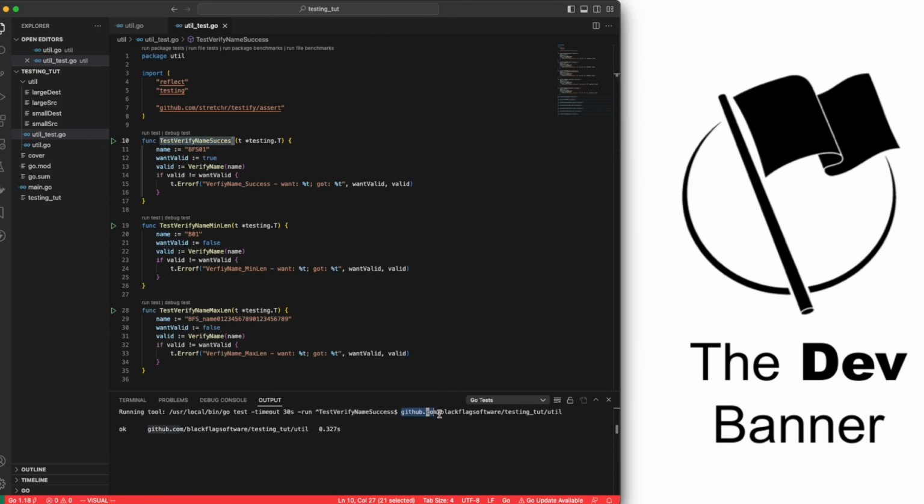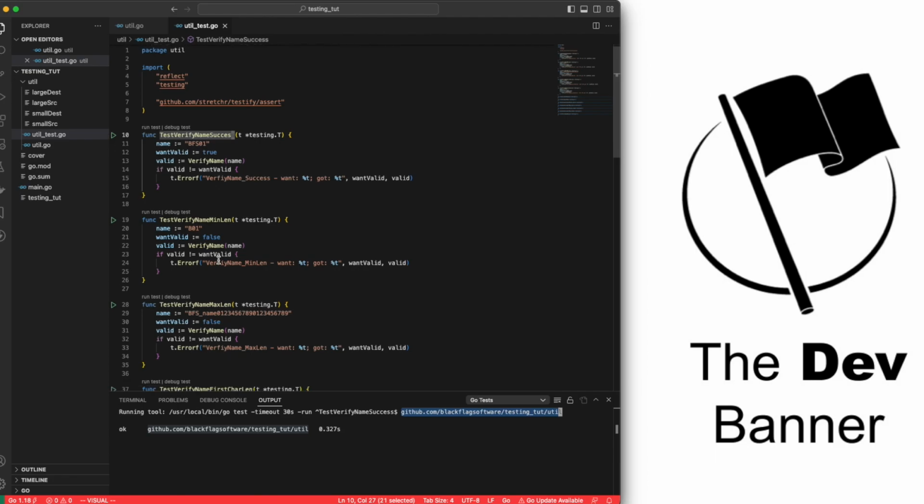And this is the package it's running. The Visual Studio tool is saying, hey, I just want to run it in this package, which is util. And I'll show you how to run it for everything here in a second.